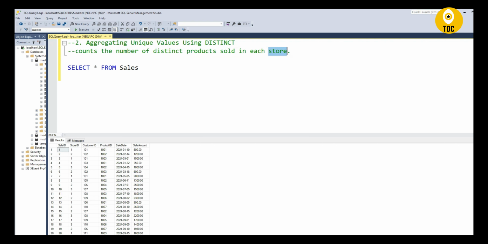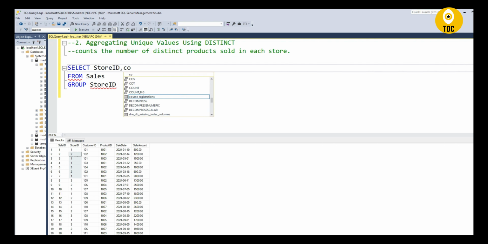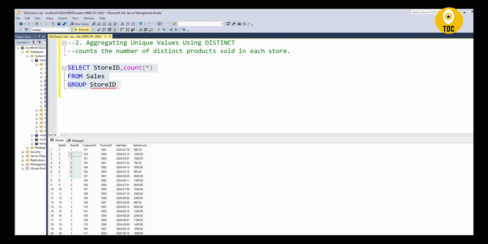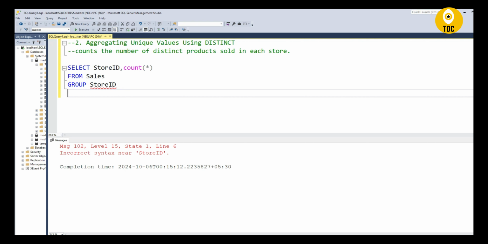In this sales table, we are talking about the distinct number of products sold per each store. That means we have a store ID, so we definitely need to use a group by based on the store ID. Once you've done the group by, in the select the first thing for sure is we need to use the store ID. On top of that, we need to count the number of distinct products. If it is just the number of products, we can give count of star or count of 1, which gives the entire value required. So it is group by.